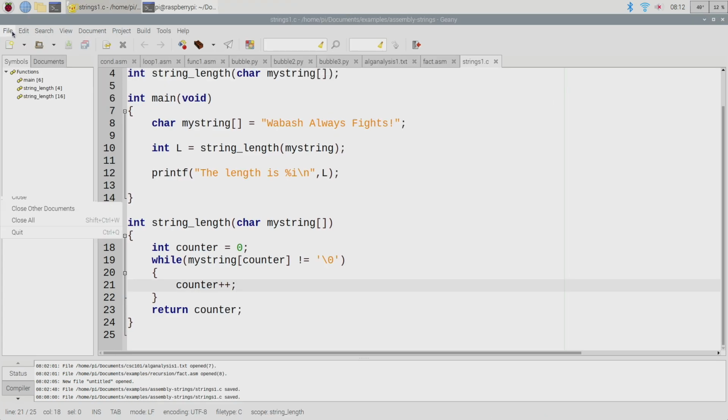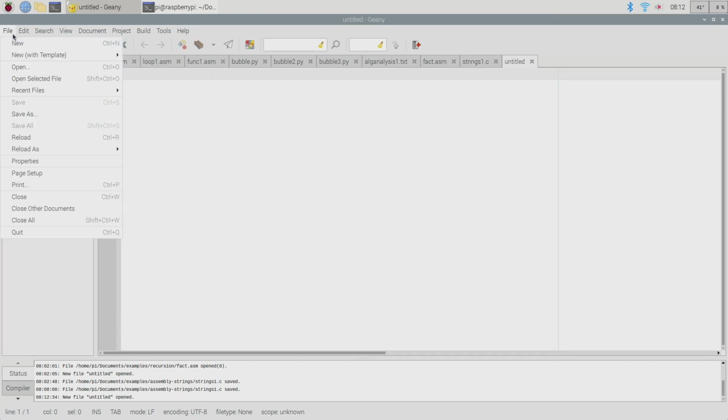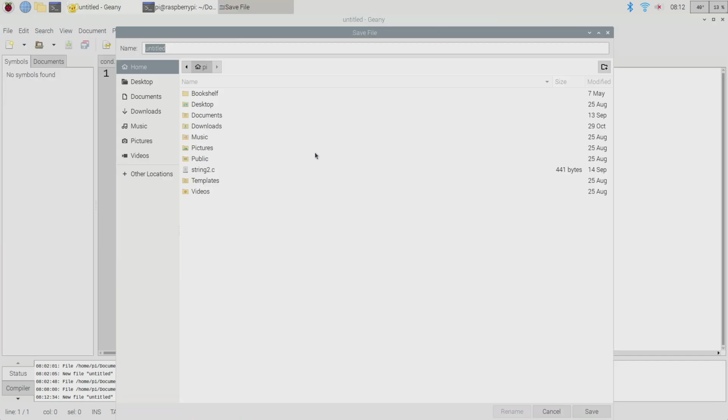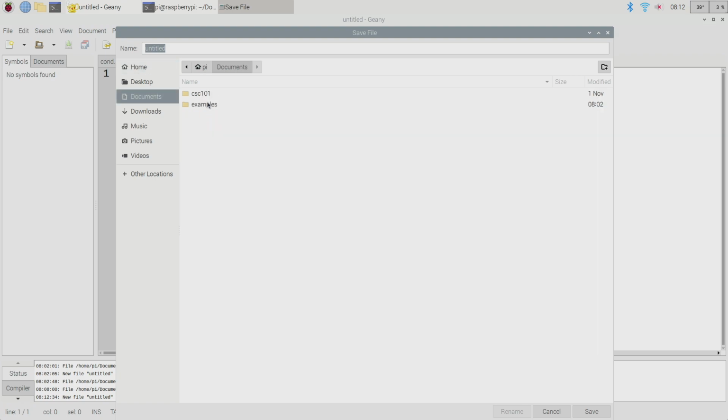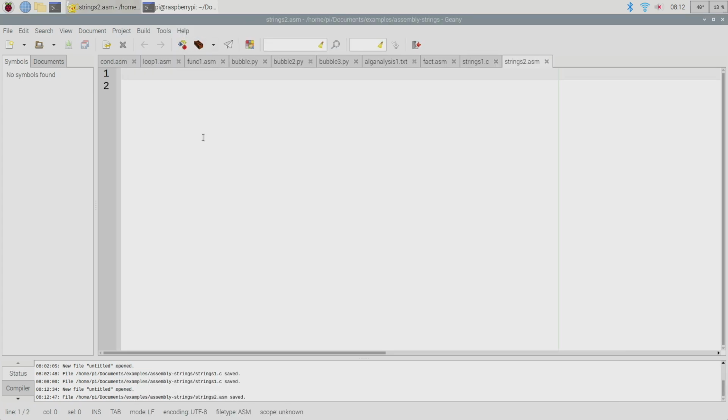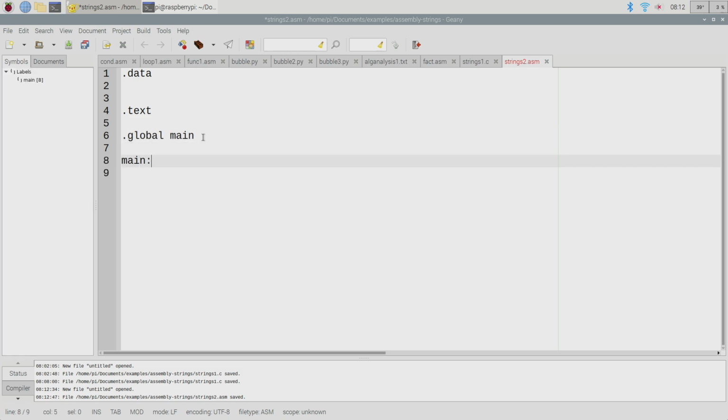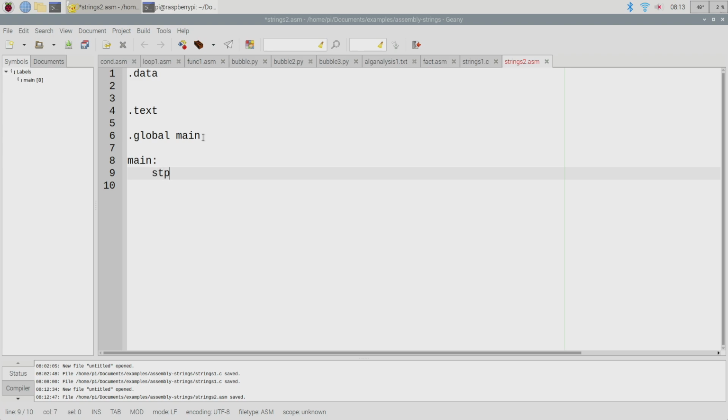Oops, let me start a new file. But let's do it with ASM. So what do we need? We need a data section, we need a text section, we need global main, we need our main. We need, of course, store pair x29, x30, stack pointer, -16.